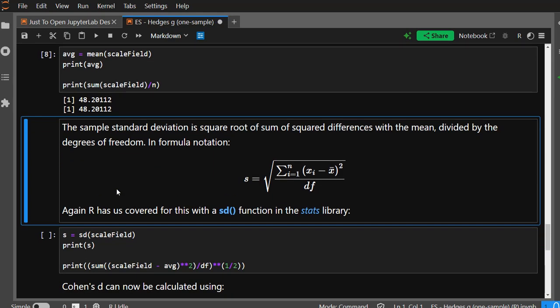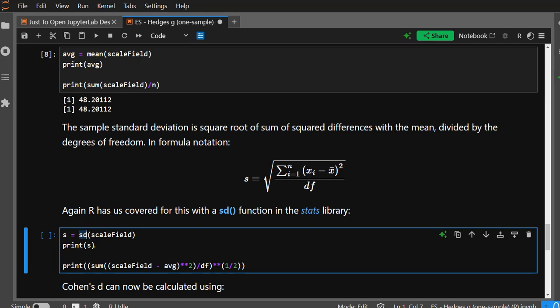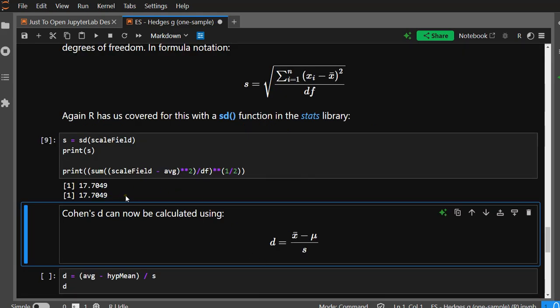We need the standard deviation, which is this complicated formula. So we take each score, subtract the average, and square that result. Then sum all of those up, divide by the degrees of freedom, and take the square root. Again, R has us covered with its stats library, and it has sd, which can calculate that for us. If you want to use the formula, it's like this, and these two should give us the same result.